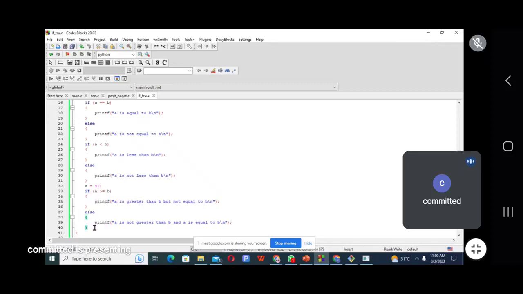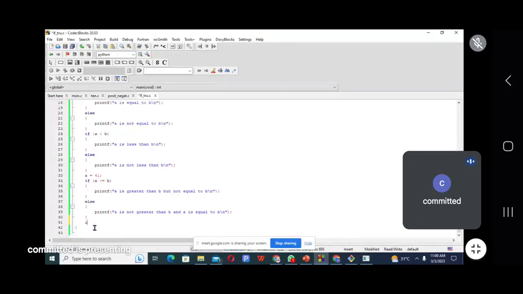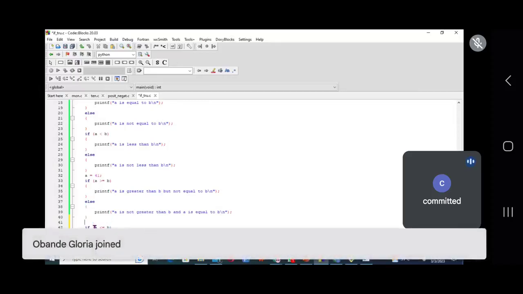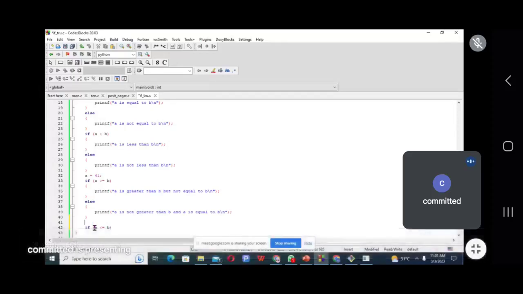Now, let me test for less than or equals to. If A is less than or equals to B. So in that case, I need to change this value as well because I want to make A and B to be equal here. Therefore, let me change the value of A here again to be 30.